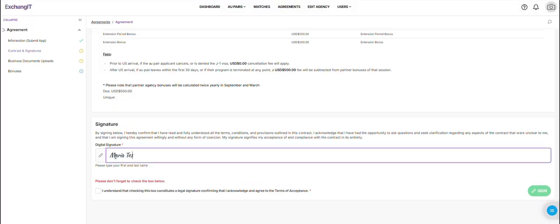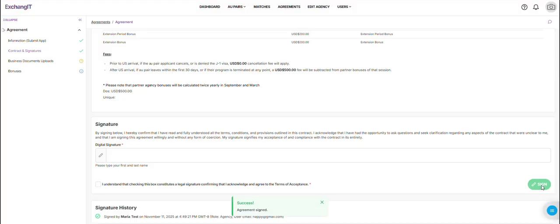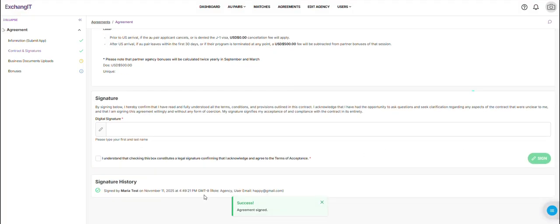All you need to do is sign the bottom, and don't forget to click this little box that says that you certify your signature, and click sign. So now you have signed the contract for 2026 as this is, and your signature should appear at the bottom.